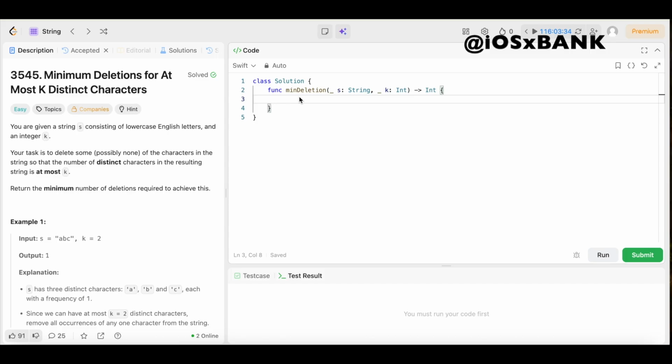The solution is not that difficult at all. First thing we're going to do is create a dictionary to store the frequency of each character in the string. So the key will be the character, and the value will be the number of times the character appears. We're going to declare a variable called freq and set it equal to a dictionary, where the key is a character and the value is an integer, the number of times the character appears.